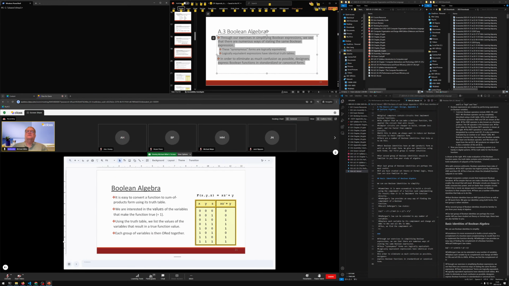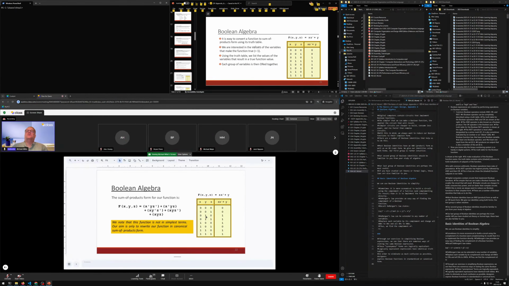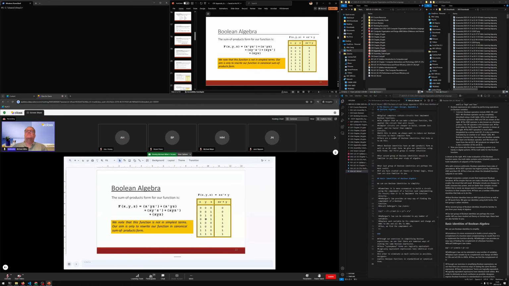So I have not x, y, not z, or not x, y, z, or x, not y, not z, or x, y, not z, or x, y, z. So 5 terms, each with 3 variables, and I'm showing that right here. No longer in the simplest form, but it is in the standard form. So then I can compare it to other Boolean functions in the standard form much easier.